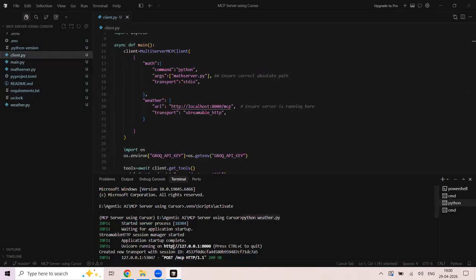So here I'm going to get the output at this address. This is the localhost address. That address I'm going to provide as the input: HTTP localhost with port 8000. What is 8000 going to give? The MCP, and the transport is streamable HTTP.